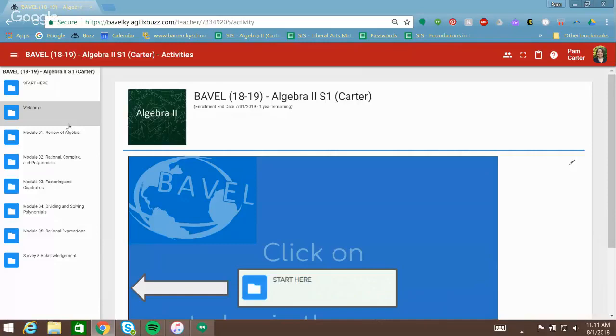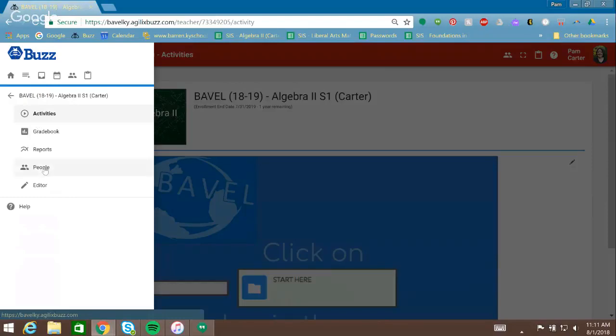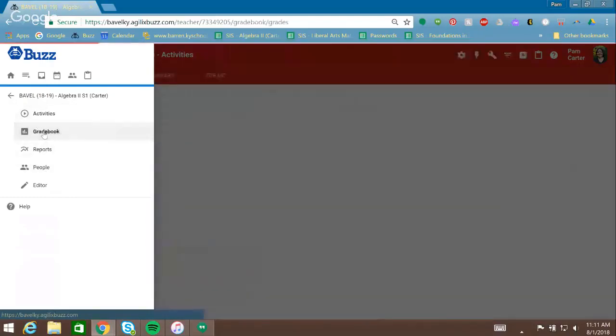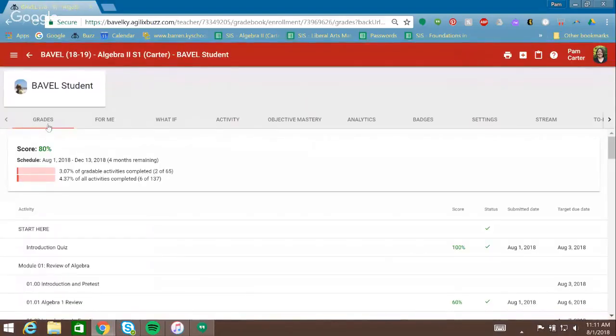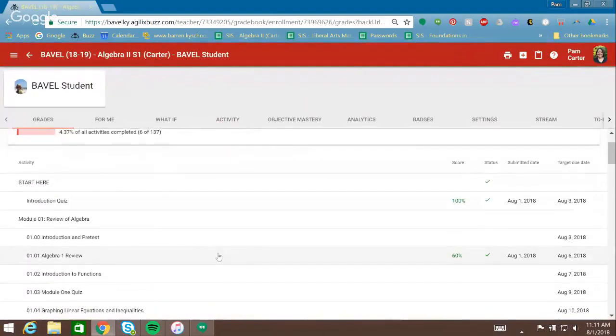So what I have on the screen now for you is how you would log in when you first log into your course. And I want us to go up to the menu on the top left, and we're going to look at Gradebook. Then you will have all of your students show up, and you can see that there's some grades in here, and you can click on the student. And when you do that, you're going to see the list of their grades.